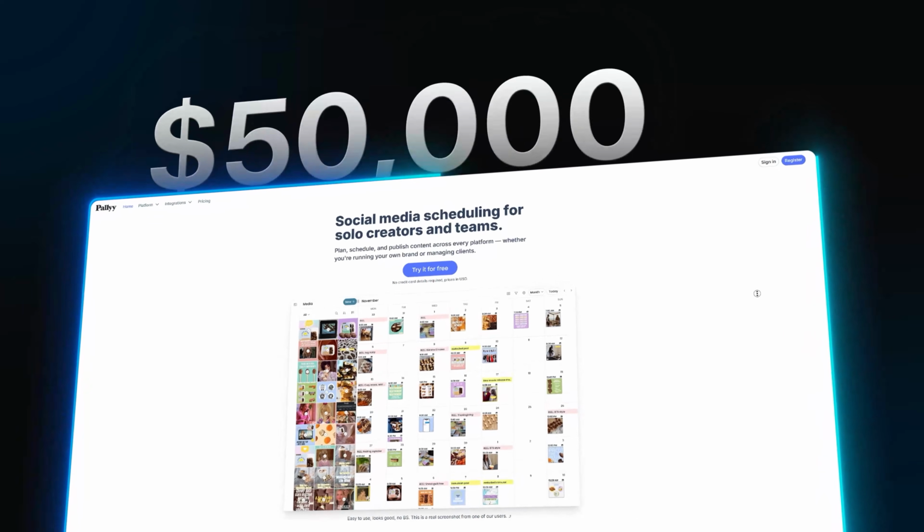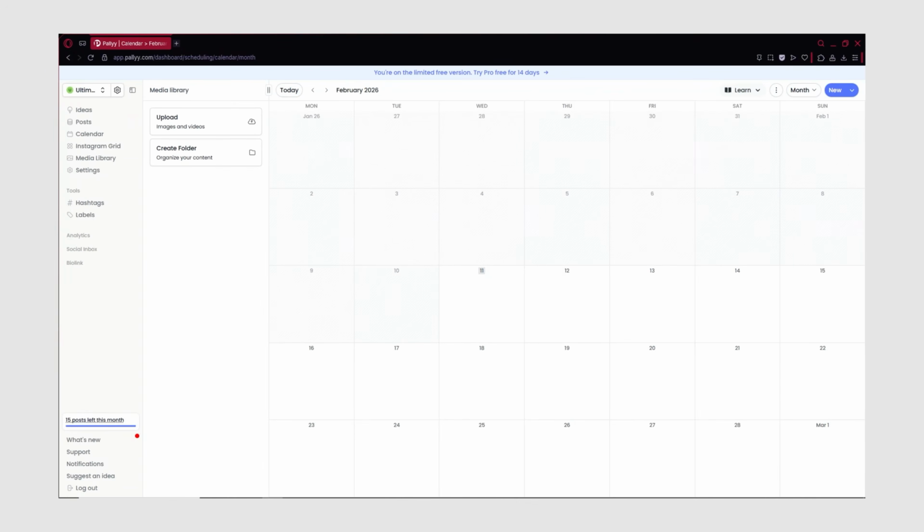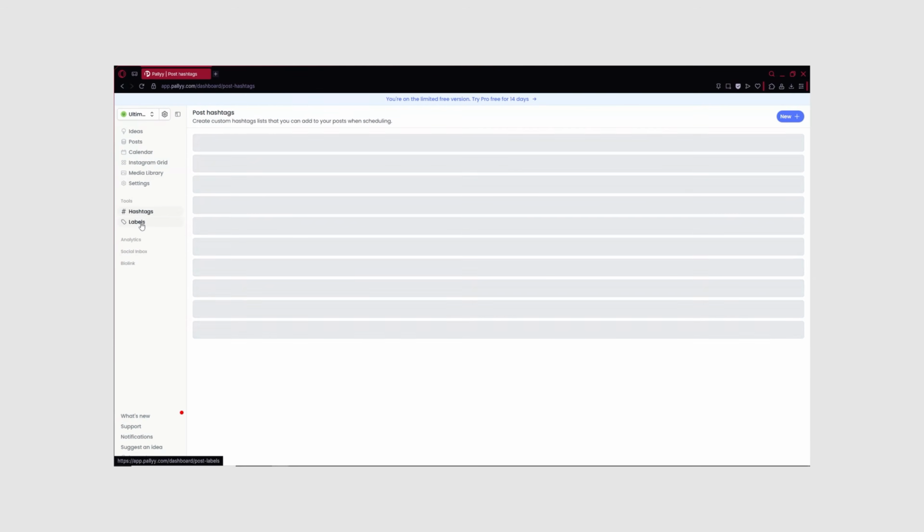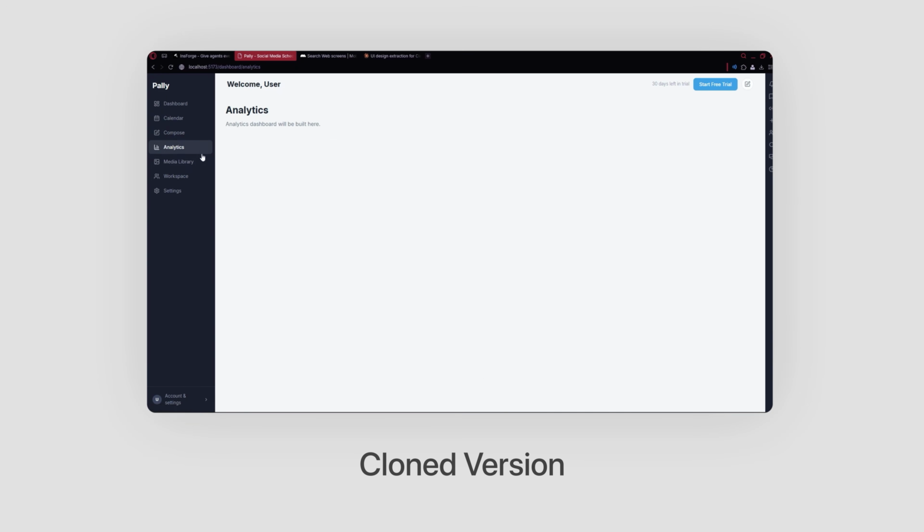Pally makes over 1 million a year, and it's a really complex app that uses a lot of APIs to manage social media accounts. Now, to build such an app, it takes tens of people and thousands of dollars. But what if I told you that I managed to clone this exact app in under 20 minutes and without writing a single line of code? Instead of telling you, let me just show you how.